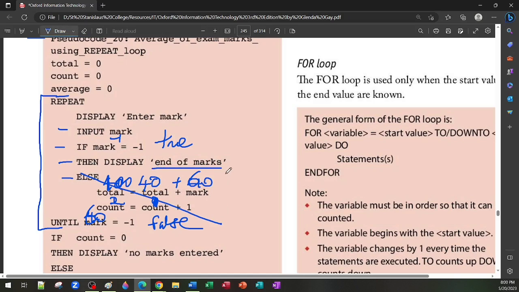But this else is going to be ignored because it's for this if here. So I can draw this line here to indicate this if section here. So this else is going to be ignored, and we're going to go to this condition at the bottom here.